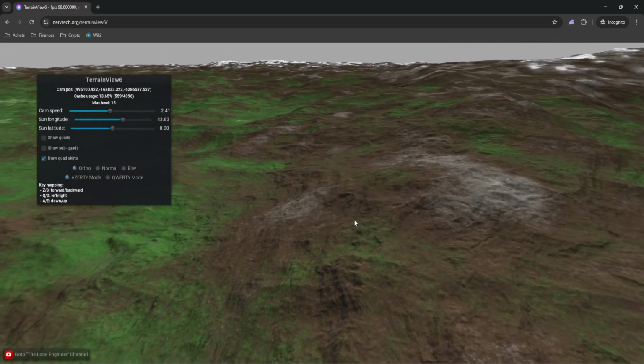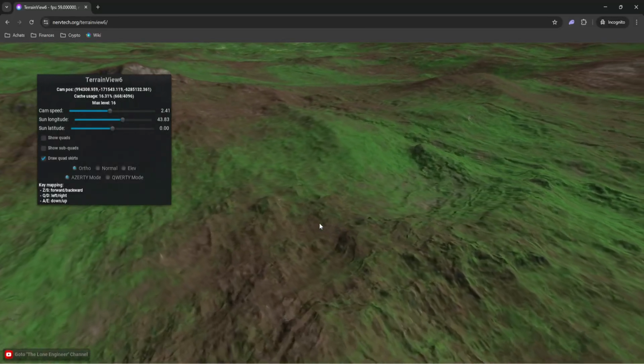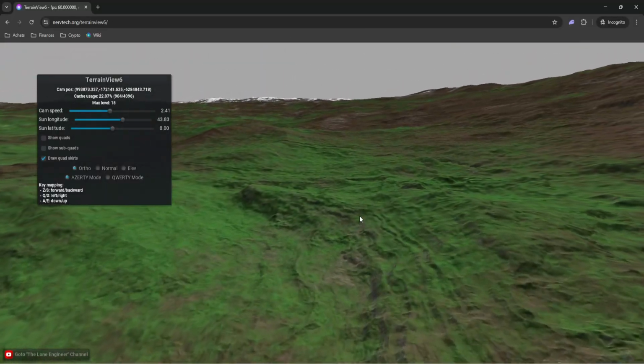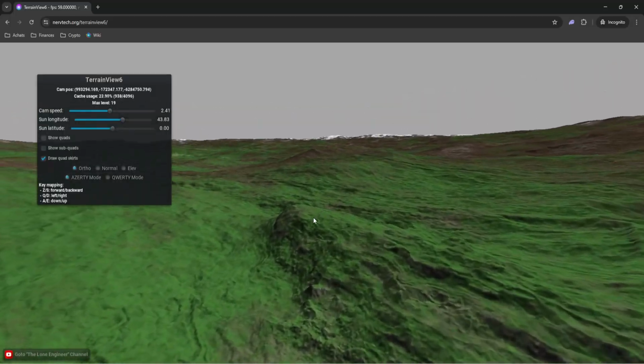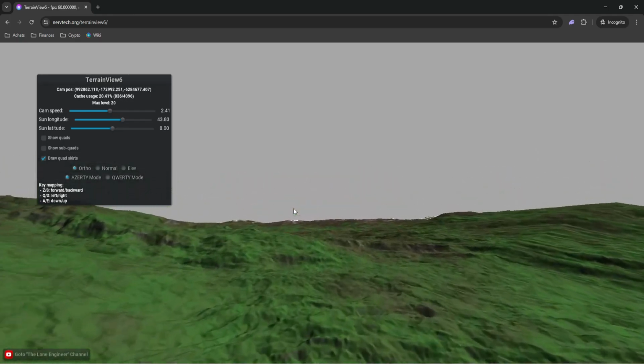Oh, this is less bright. I need some time to get used to it now. All right. So yeah, not very useful to use the normal display, but we have it here anyway.